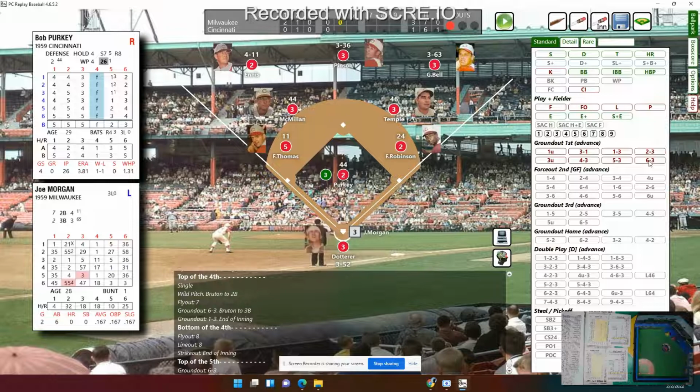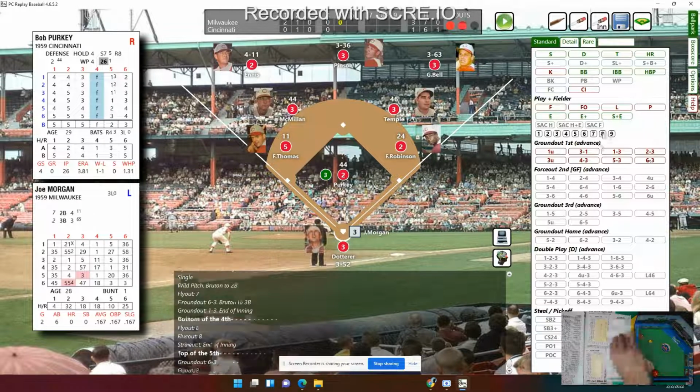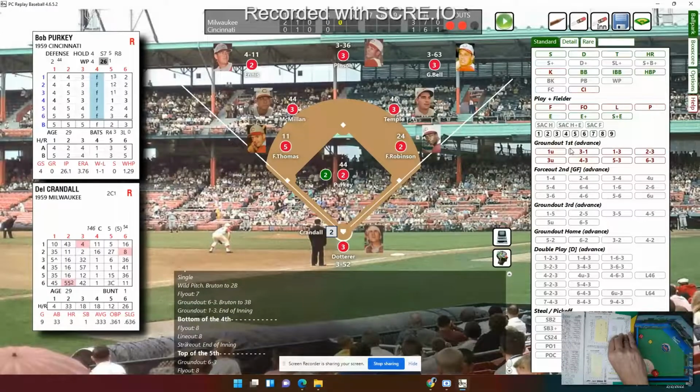And next up is Joe Morgan, who's 0 for 2 today, with a 63, another one, and that's a fly ball to center field. Pinson makes the catch. And it's Del Crandall, who's 1 for 2. And that's a 44, and that's a line to left for a base hit. So Crandall with a 2-out single. He stands at first.